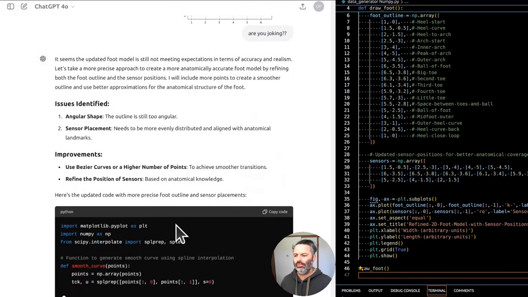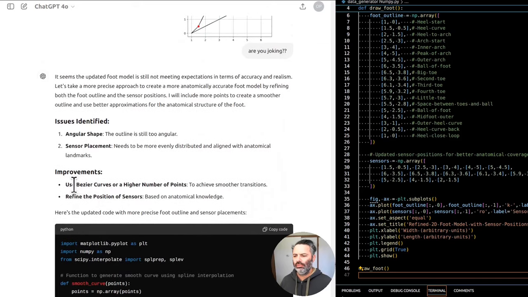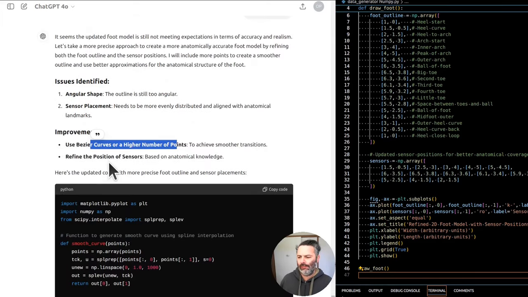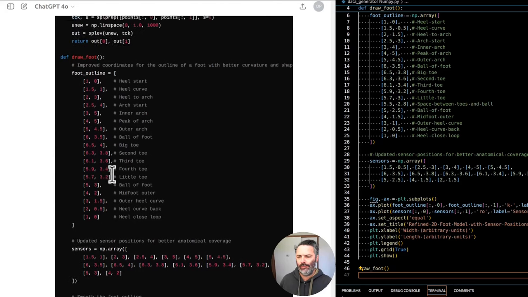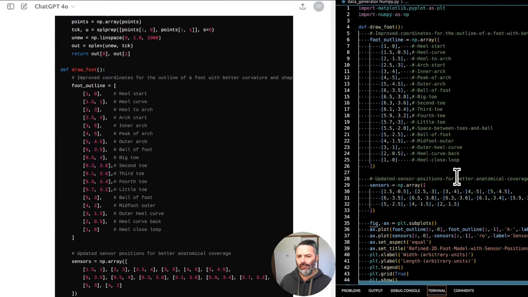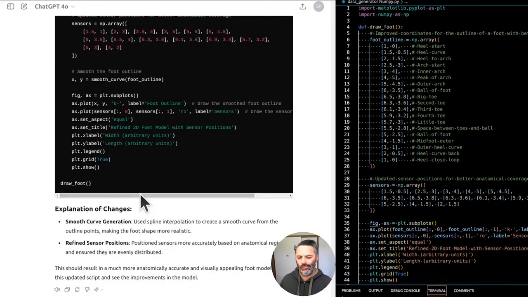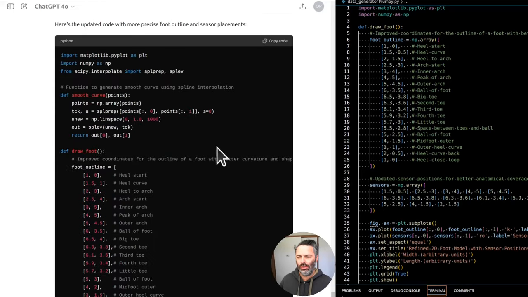Improvements. 1. Smooth outlines. Use more points and possibly Bezier curves to create smoother transitions between different parts of the foot. 2. Better sensor distribution. Position sensors based on known pressure points, such as the heel, arch, ball of the foot, and toes. 3. Refine toe placement. Ensure each toe is represented individually and positioned accurately according to human anatomy.